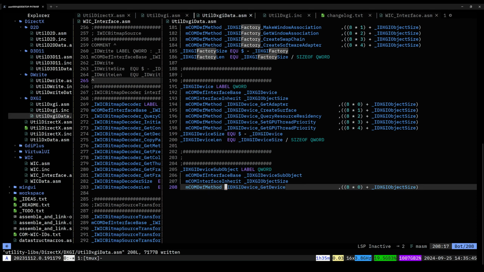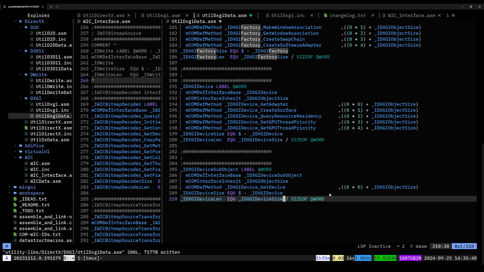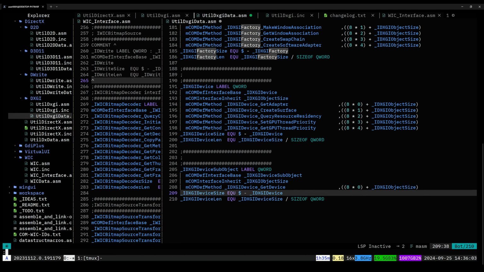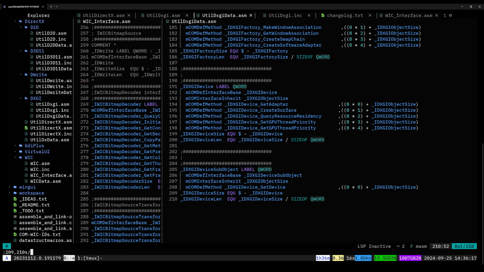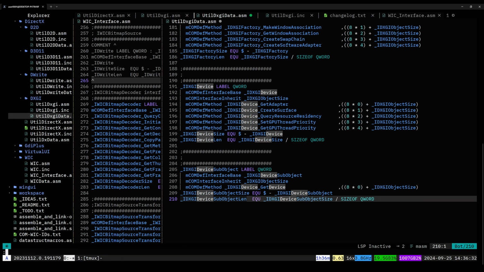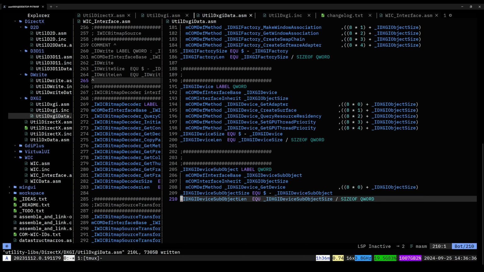These two things down here are just so I can properly get the size, and not only the size but the length, as in the number of methods inside of the interface. Like, I can actually get all of this properly. I need to rename these. I'm using LunarVim, by the way. Device sub object. There, that's one interface done.